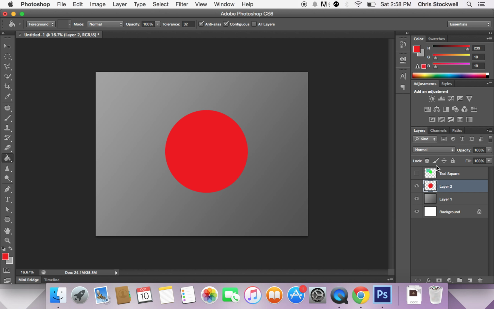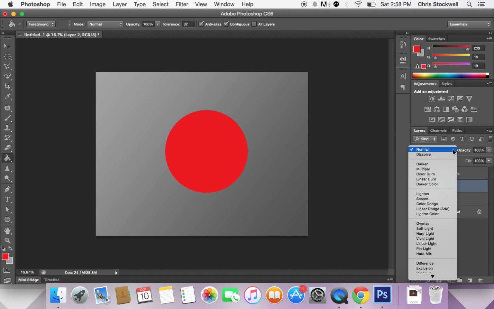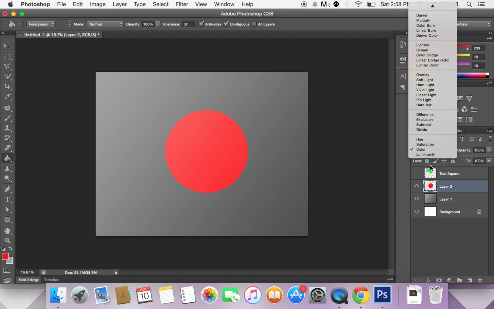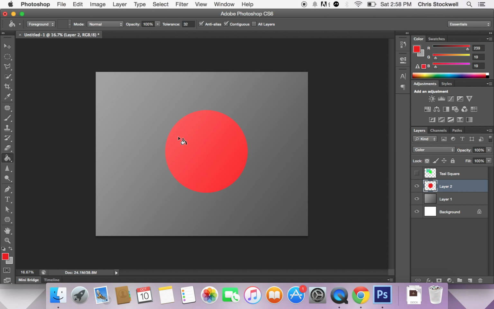Now, this red circle is in normal mode, but maybe I want it to be slightly see-through, and I just want it to apply some of that red to the background, but I want you to be able to see through it. So maybe I'll come down here and just do color. You can see that up here, where the gray is lighter, the red is also lighter, and down here where the gray is darker, the red is also darker.